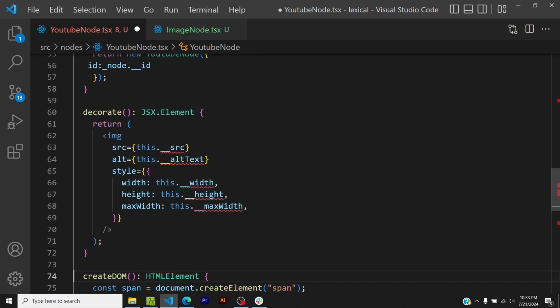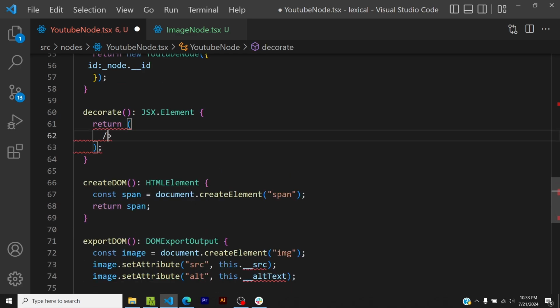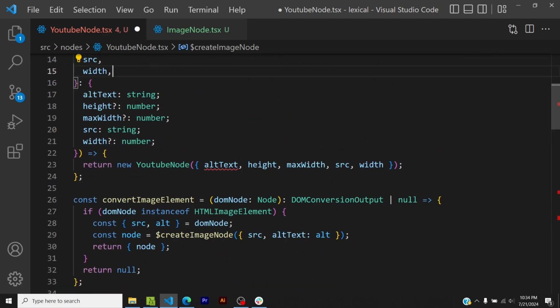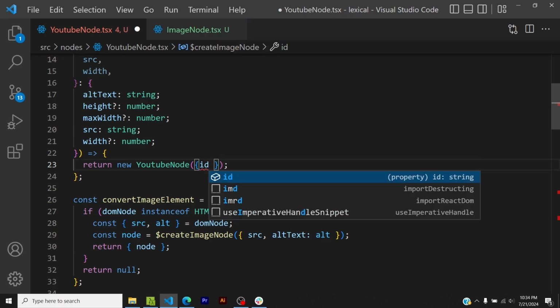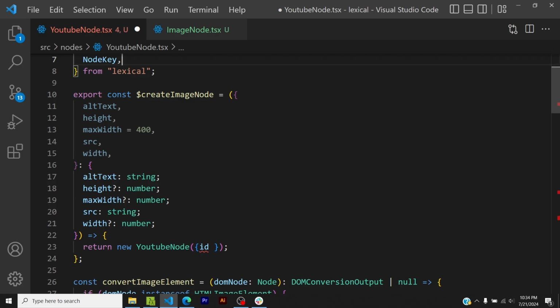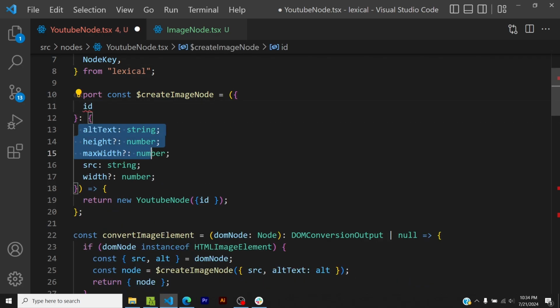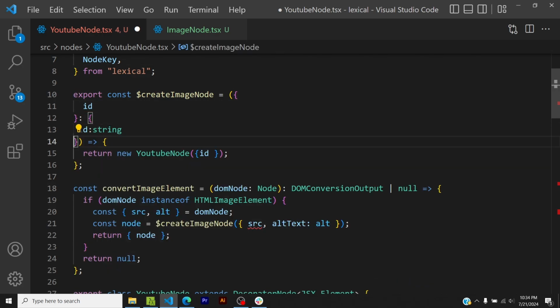Here I would render an iframe, so let me remove all this. Iframe, let me give it a height and width. Also there will be a source here, so let me make the height and width variables at the top. So here as well, let me change it to ID. Let me remove all of this. ID, string. Let me change it to createYouTubeNode. This would become YouTubeNode as well.